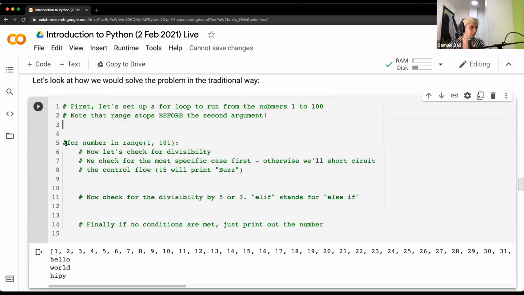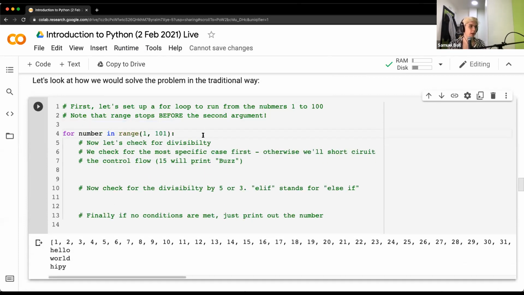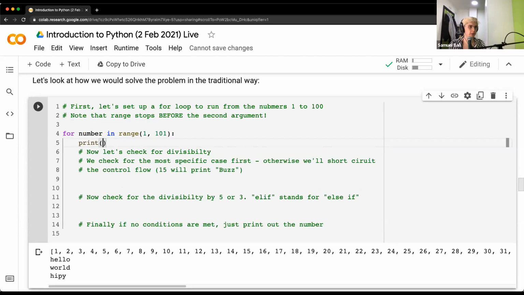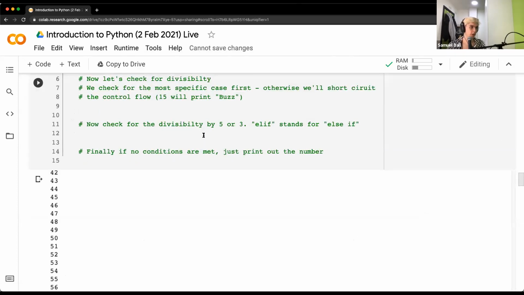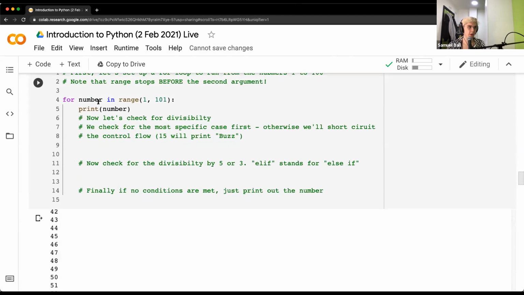Okay. So now we can go to our code. I'll do the following just to show that it's working. So here we're taking each of our numbers in this list.